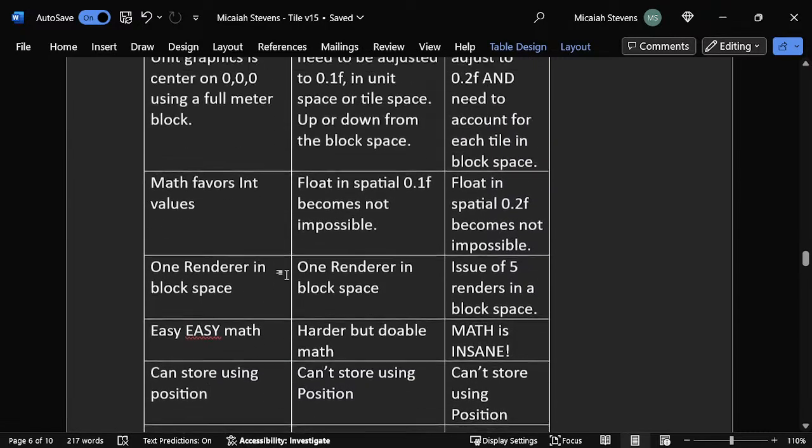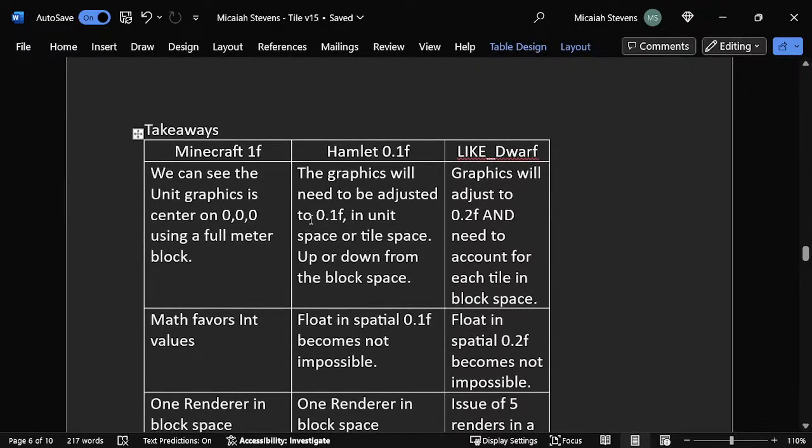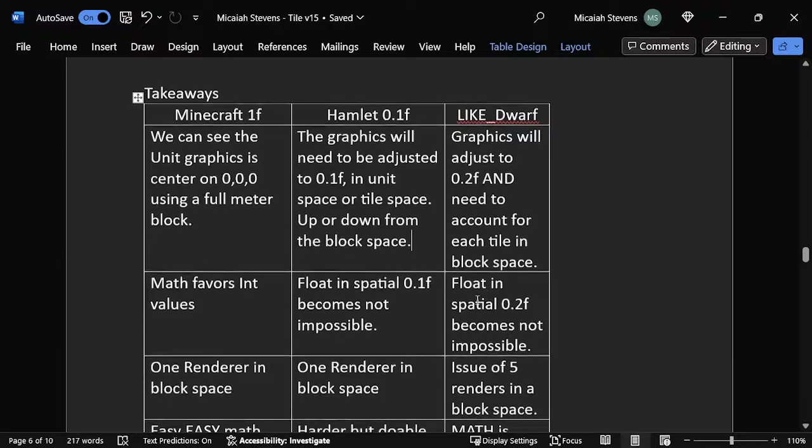And then from the Hamlet, at 0.2, the graphics will need to be adjusted 0.1 in unit space up or down from the block space. When you do tiles that are different block spaces, you have to adjust up or down, and then you get incursion. It's like, oh, I'm up here, now I'm down here, like making a Marvel incursion into the next universe. That's really a big no-no.